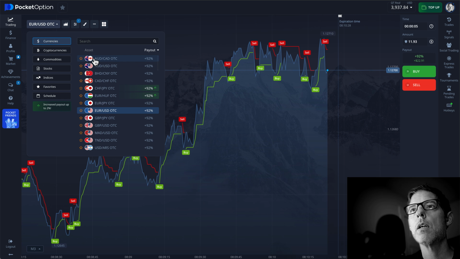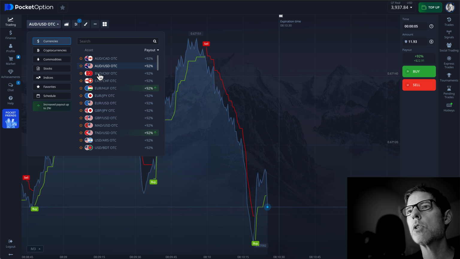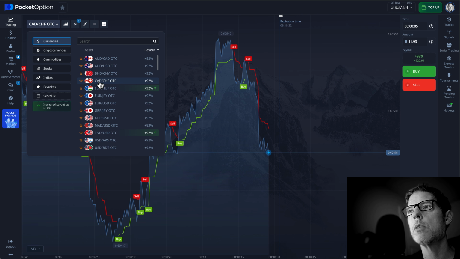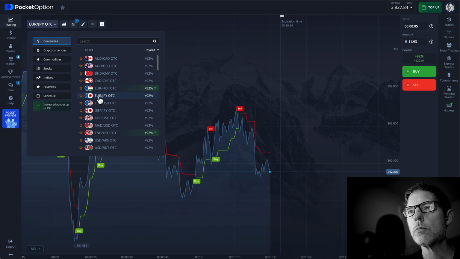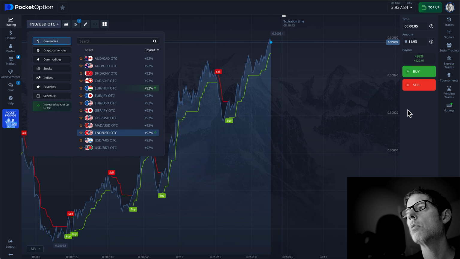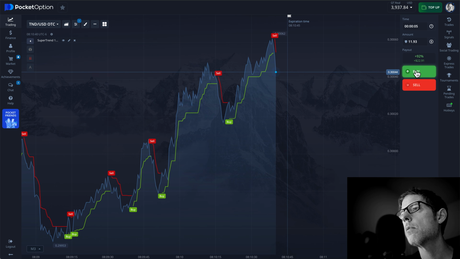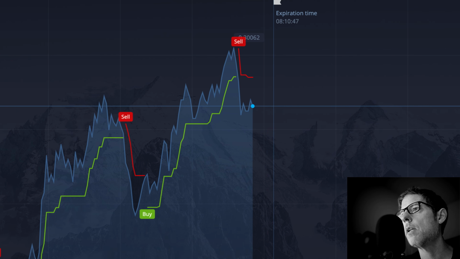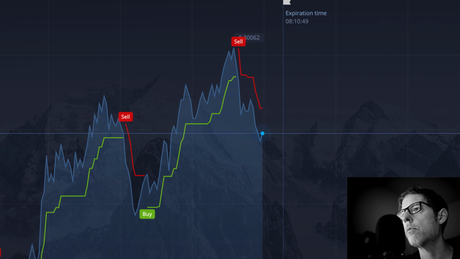Great. And I'm just going to, we can change the chart. We can stay on the same chart if we want to. All right, let's try this. Okay, we got the sell signal. I'm waiting for that blue dot to cross over the red line.